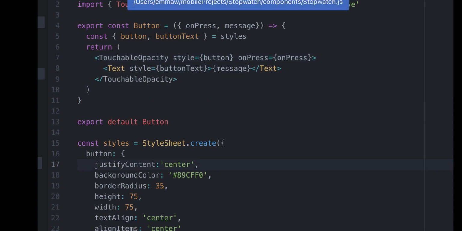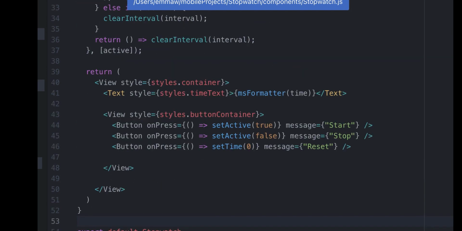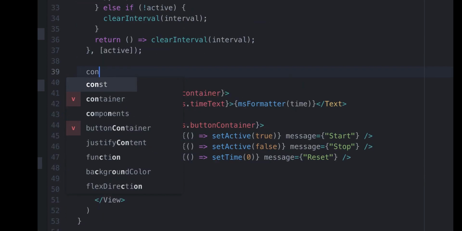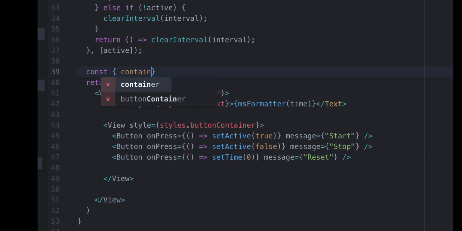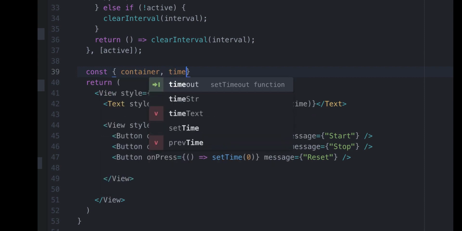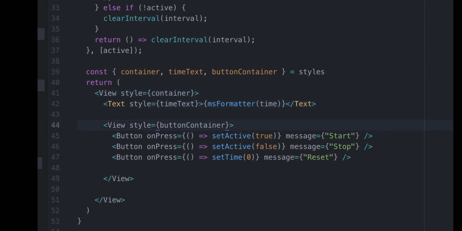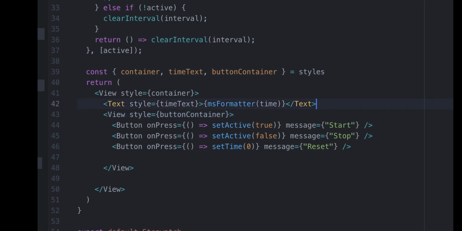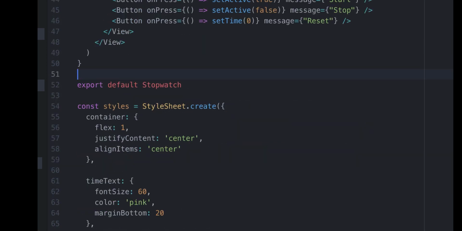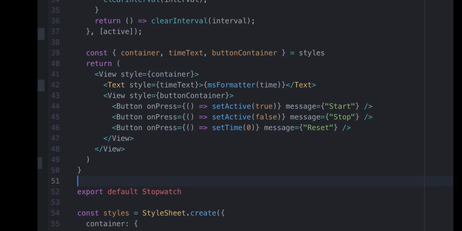Let's go ahead and do a bit of refactoring to the stopwatch. We can do the same thing again. So we pass in container, time text, and button container. And now we can remove all the word styles in the code here. We can also remove some of this excess spacing. And save this. So now let's go back to our app.js file and we'll do the same refactoring here.